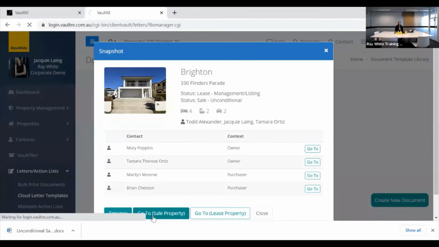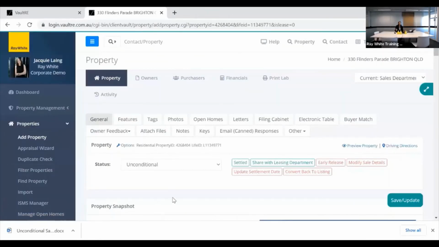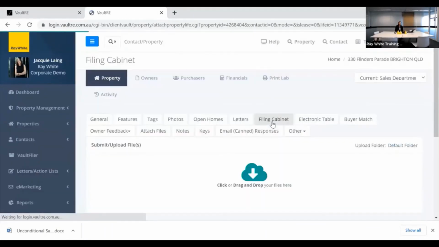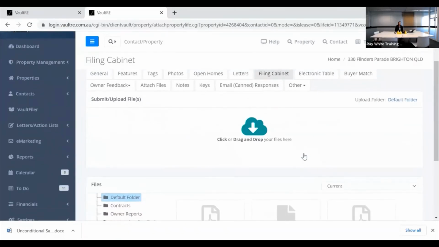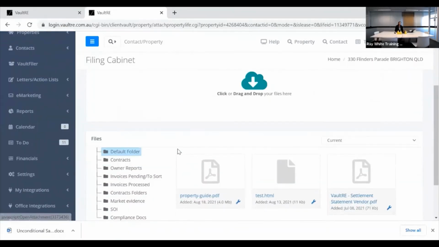I'll come back in. Now, the letters and the documents also tie in here to your filing cabinet. Now, the filing cabinet here relates to each transaction that we do on this particular property. So you'll see here as a default, we've got our different folders set up.